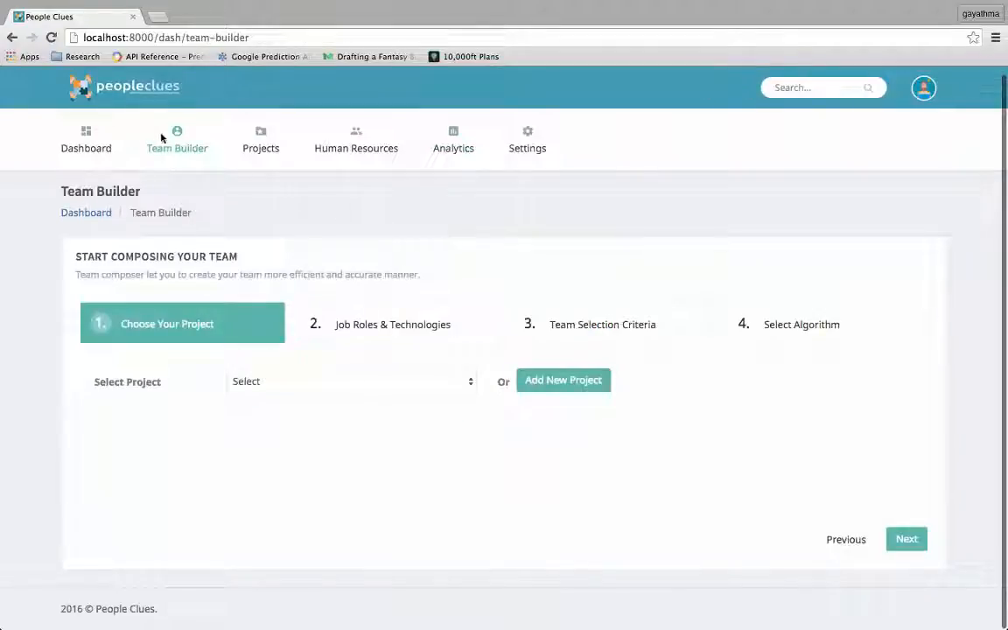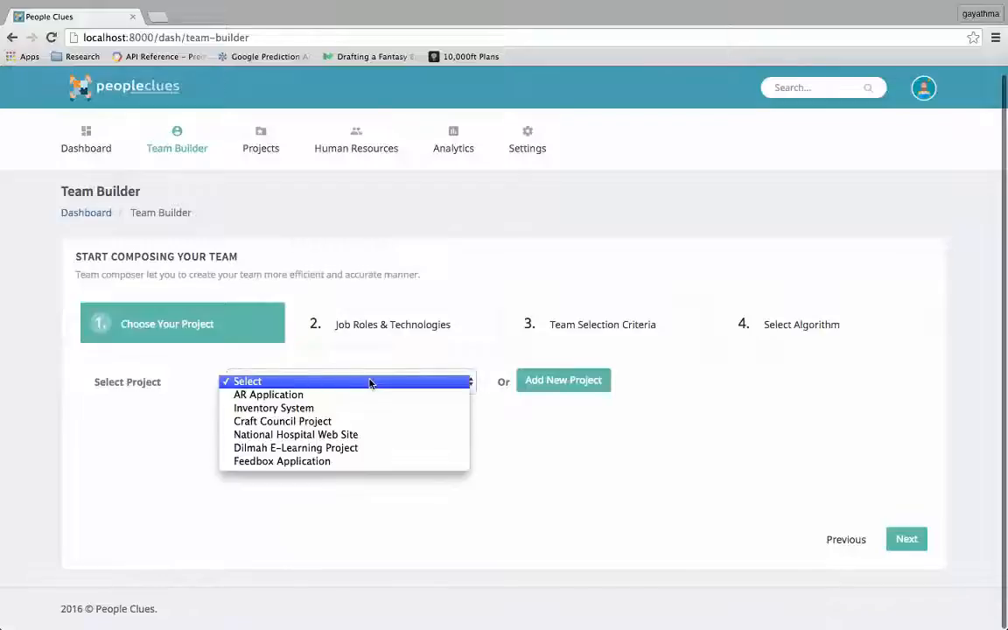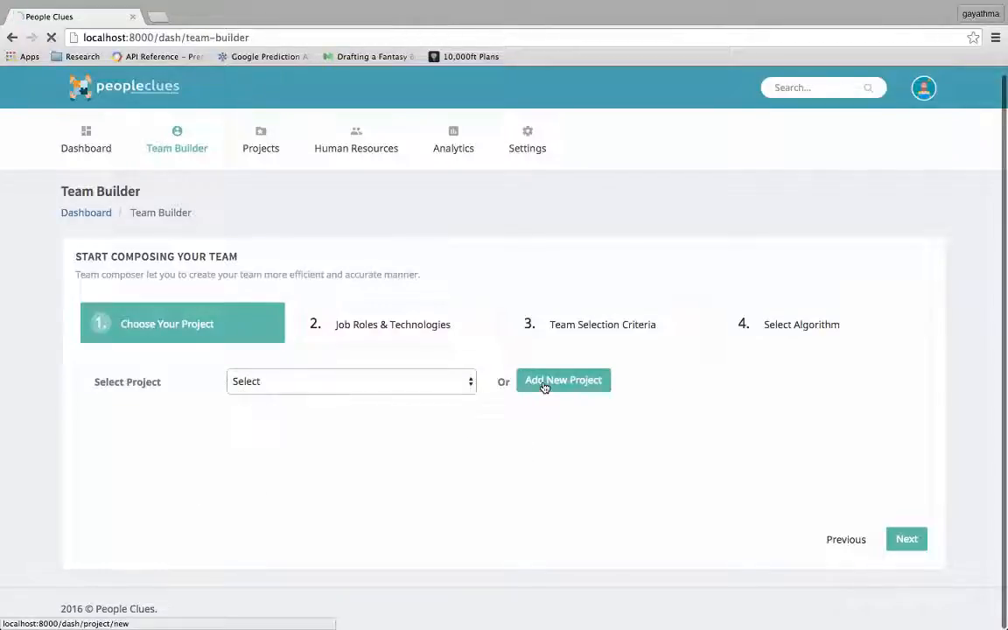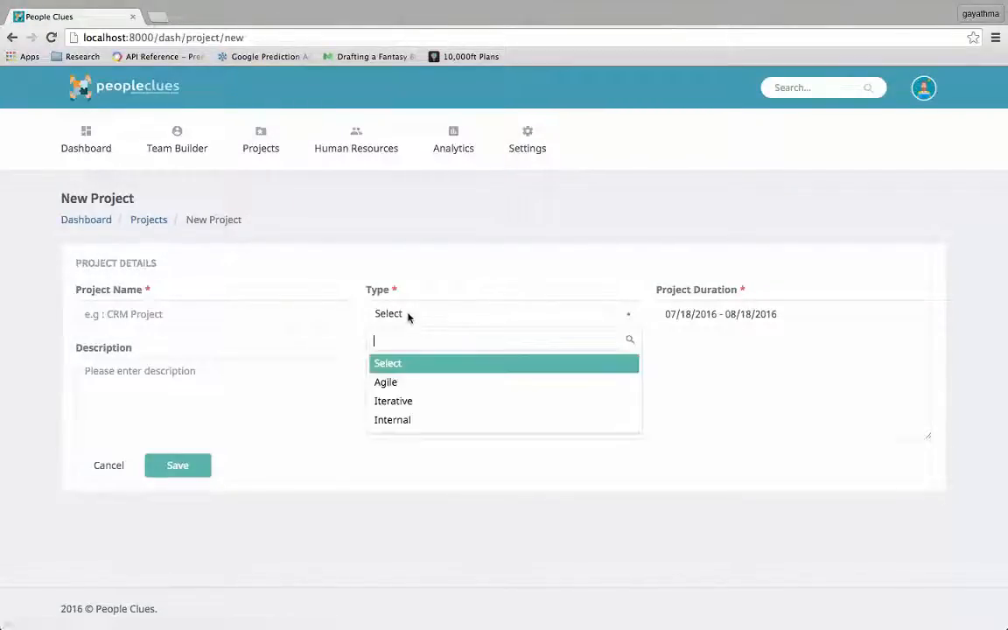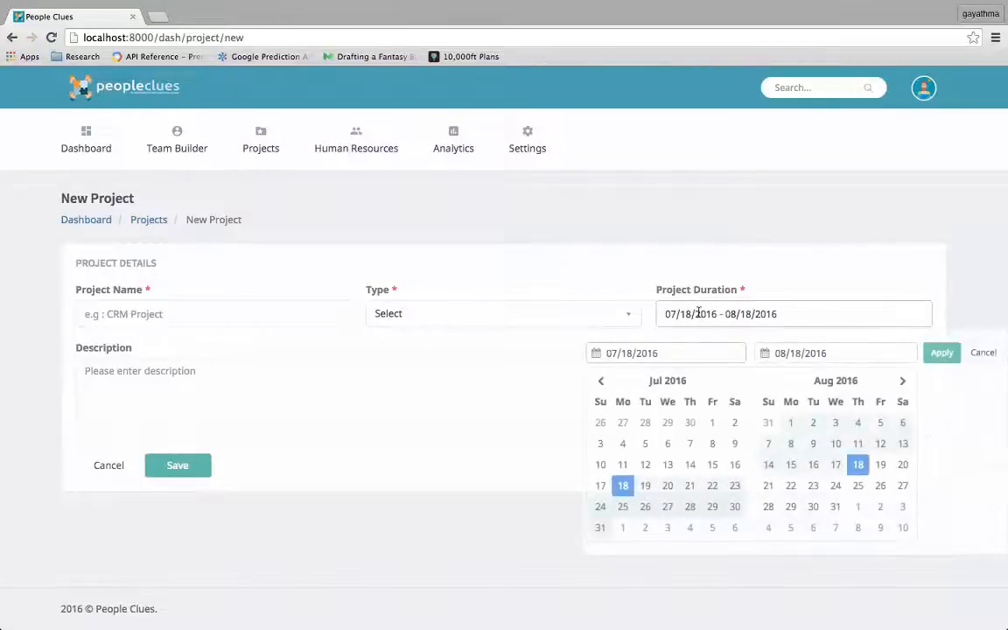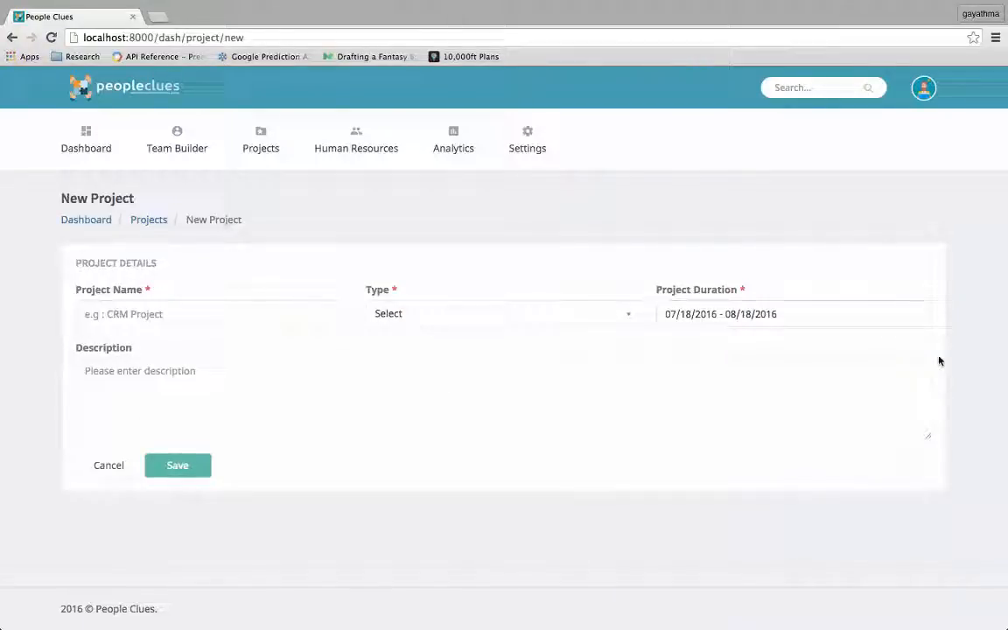The Team Builder function is used for composing your team and letting the system decide which members are most eligible. The first step is choosing a project, which you can do by selecting from a list of projects already available, or you can create new projects by clicking on the Add New Project button. Through this form, you can specify the project name, the project type, and the project duration. You may also enter a description.